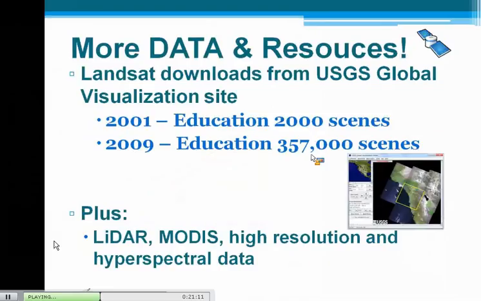There's also more and more data available and more resources to know about them. The USGS Global Visualization site, and if you just Google global visualization, you're going to come up with this site, and it looks like the window on the right. You can pick your study areas by date and which Landsat you want to use.